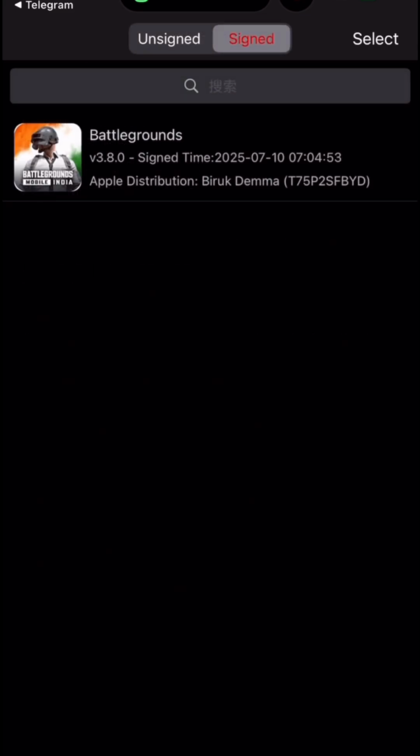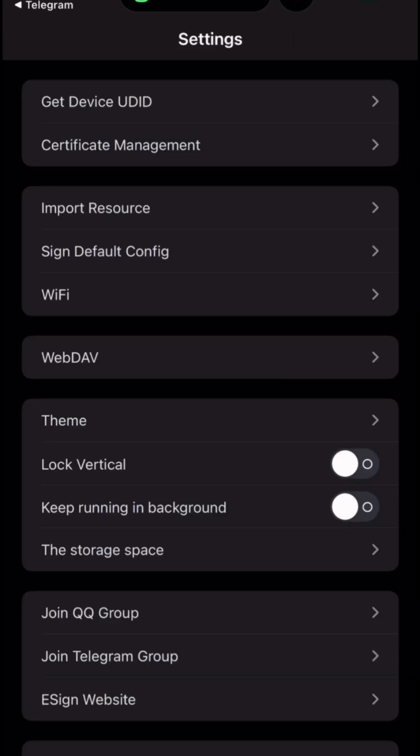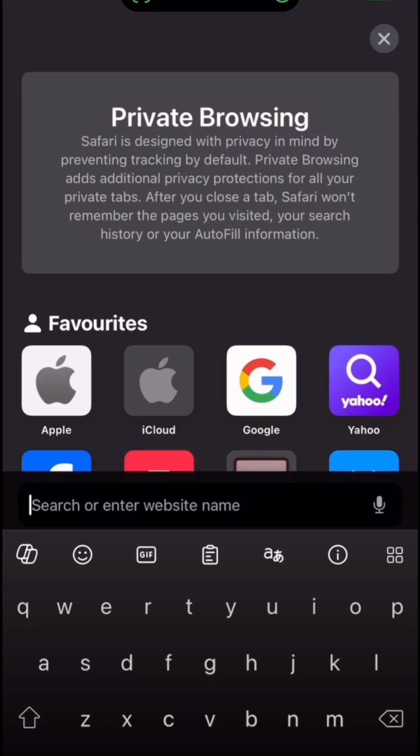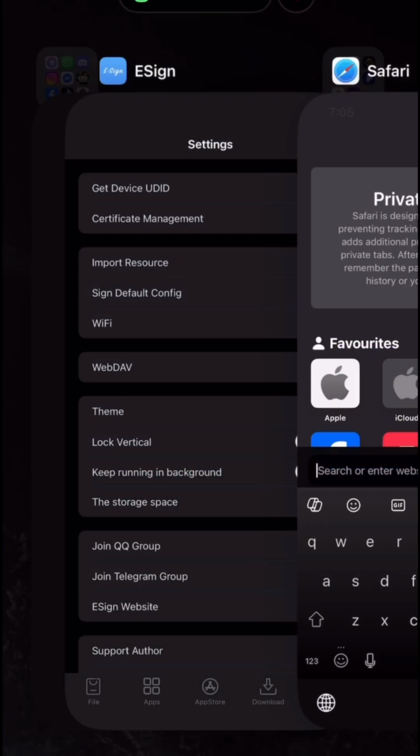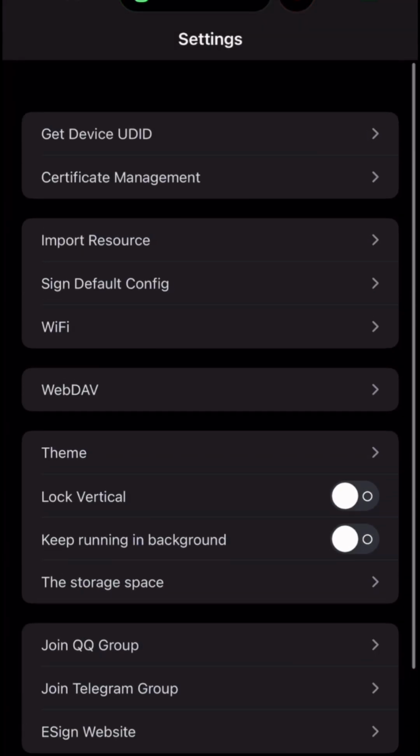Press on exit. Make sure that your device is connected to an active Wi-Fi connection or that some other device is connected to your device's hotspot. Also, make sure that you have a fresh tab open in your Safari browser.